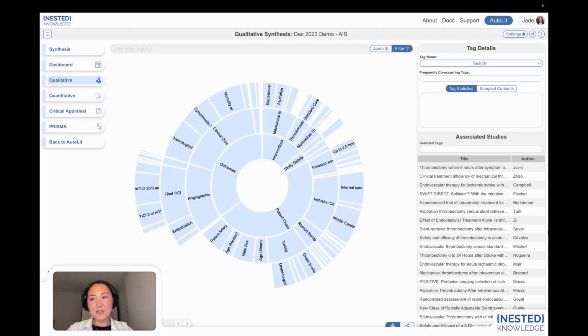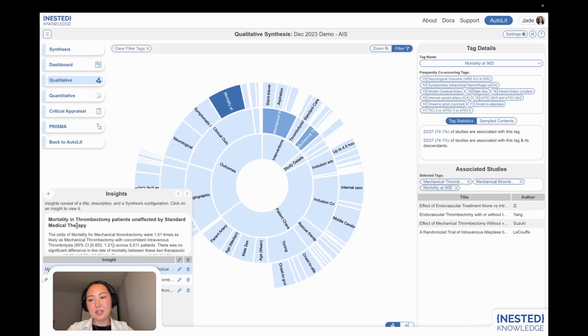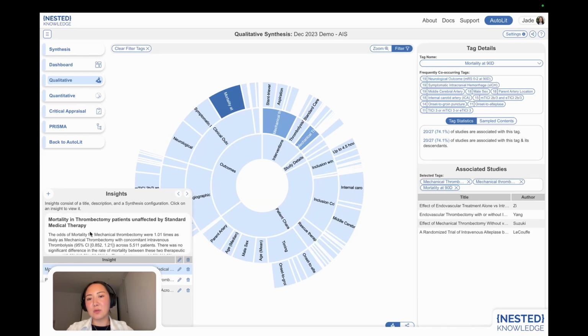The last thing I want to emphasize about qualitative synthesis is the insights that we saw. So what you can do is select insights, create different specific pieces of information that you want to highlight, that you want to show your audience, and direct their eye to where you can find that evidence. So here we've focused on mortality. We've selected the areas of the sunburst, mechanical thrombectomy, and mortality at 90 days. And we can see, as the audience, that 4 studies reported these elements, and then go ahead and take a look at those insights. So another great way to sort of hone in on that data that you're interested in.